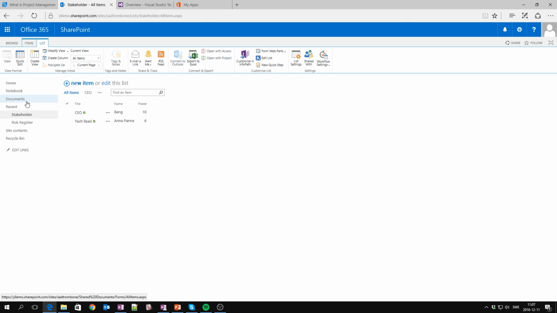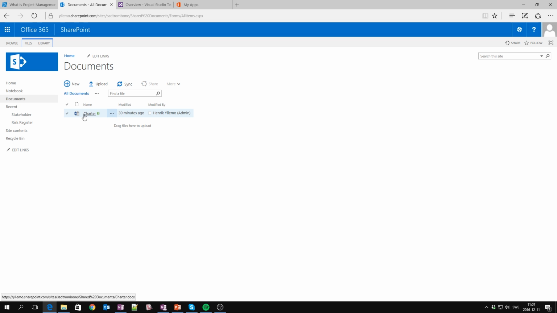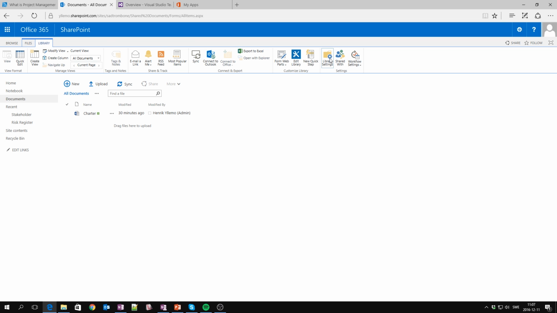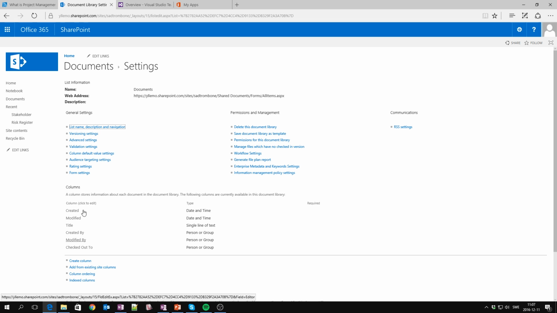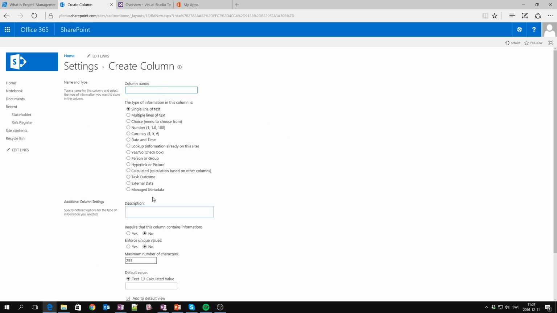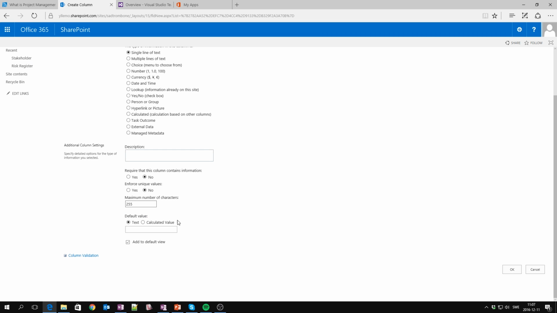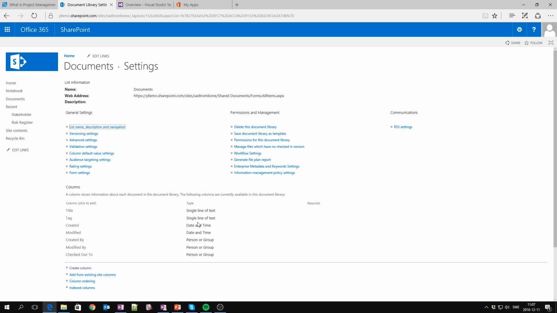Another thing I can do is go to the documents here, and I can have a little look at this document library, and I can go into the library settings here, and I can add specific columns to this. We see that we have some additional default columns, and I can create another one, saying maybe this is something specific, like a tag or a type. So I just call it tag, just so we know that it's something that I created.